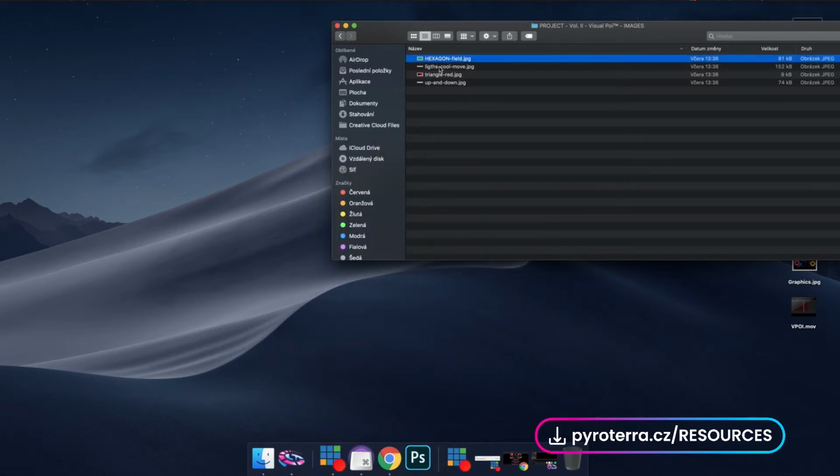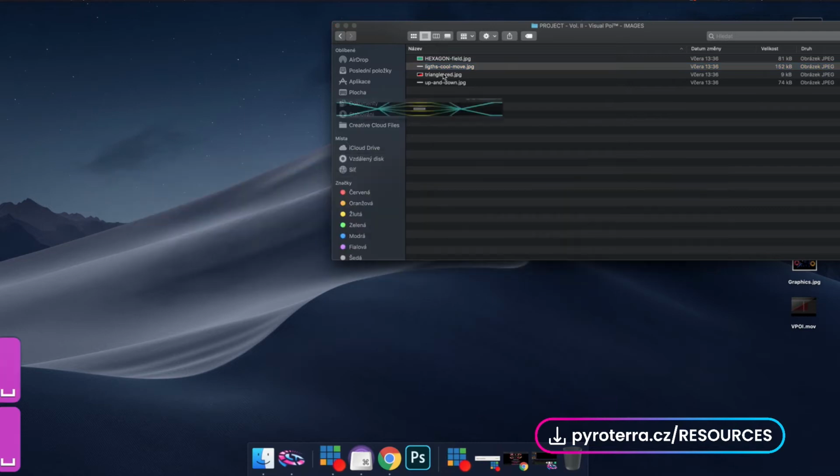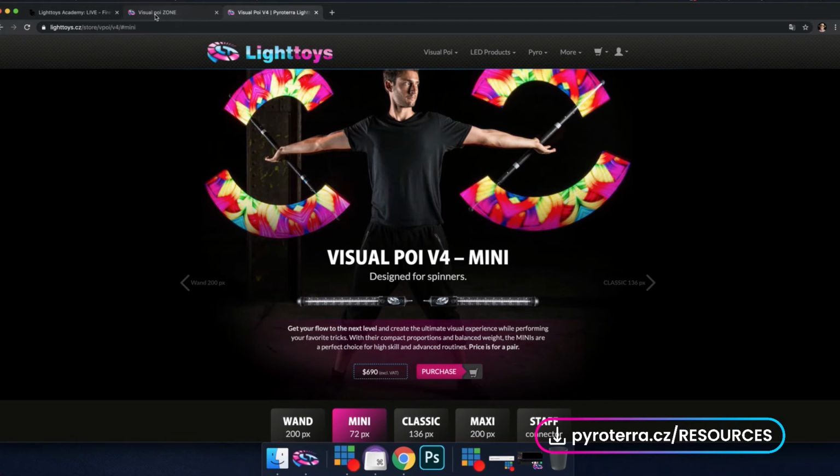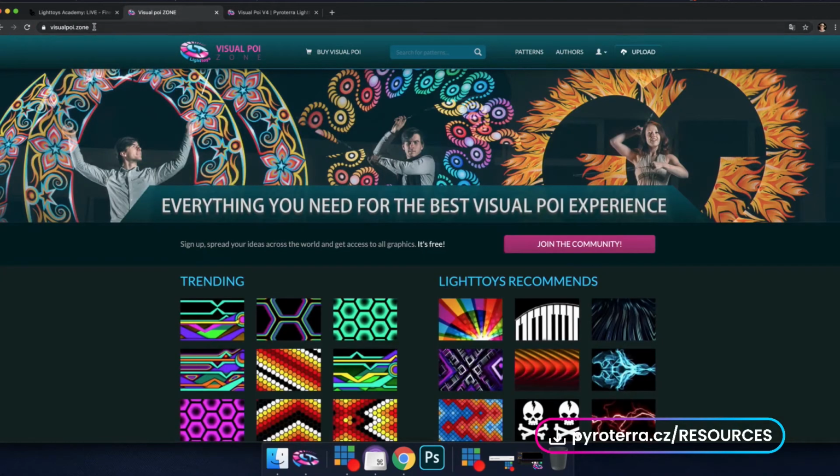So if you want to download some of these images or different images, you can go to our website, called Visual Poi Zone. You can type visualpoi.zone into any browser. It's quite an old design website. We created it many years ago.